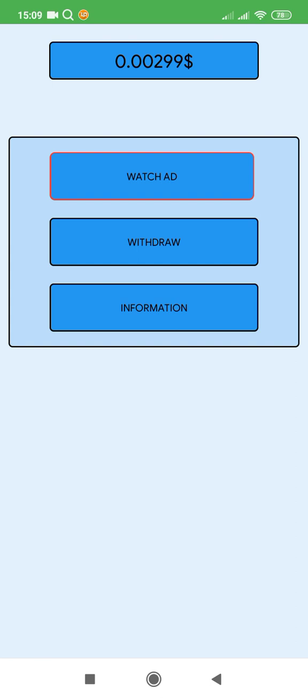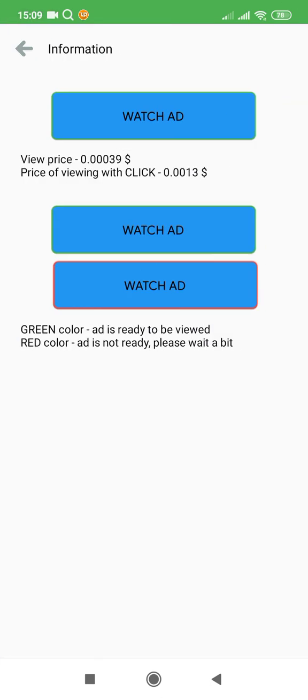More information about this app. This is the information here. To watch ads, the view price is 0.0039. Price of viewing with click is 13. Wow, but that was really small, man. So I'm going to teach you how you can earn two times more than this right now. When it shows red, it is not showing ads. But when it shows green, don't tap on it again because it wants to show ads.